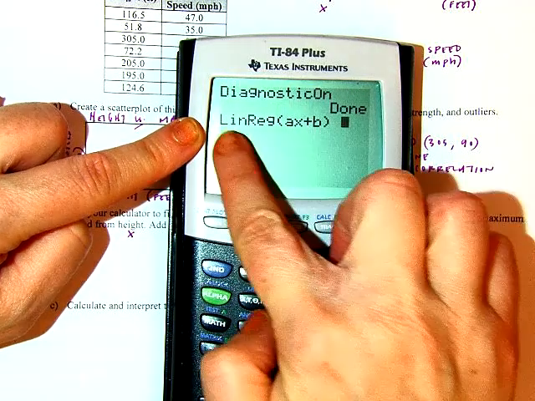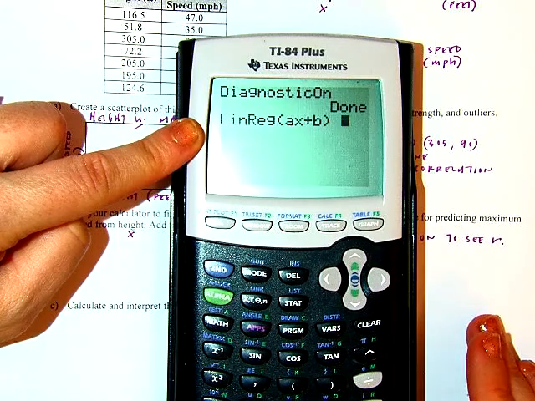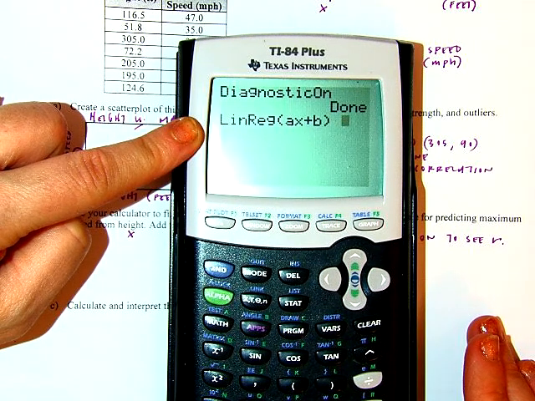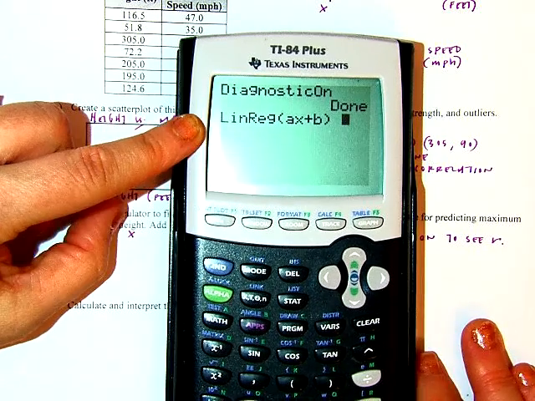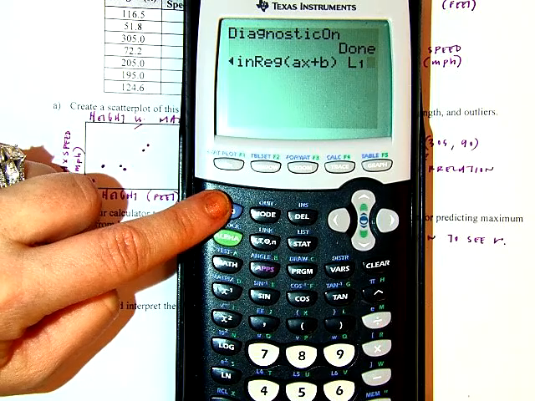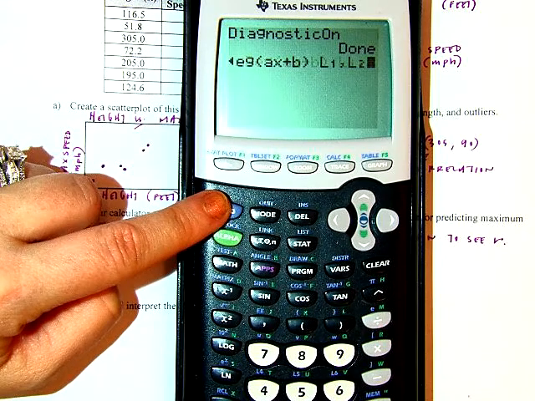Here, I also want to tell it where to look for the x and y values. L1, L2. That's where we stored our x and y values. So I'm going to type in L1, so second 1, comma, second 2, that's my L2.